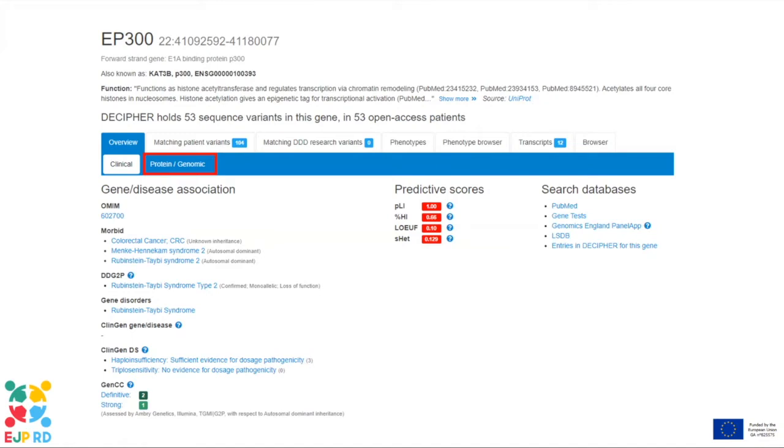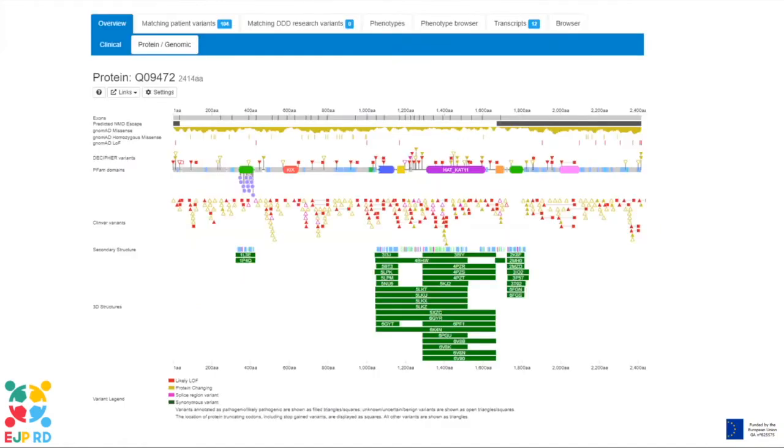If we go to this tab called protein or genomic, what we see is a genotypic summary, and we can see the protein view. So just to describe this, in the center we have the PFAM domains. This is fully interactive. If we click here, we can see more information about this domain, and we can also link out to other resources. At the top, above the PFAM domains, we have all the Decipher variants plotted. We have the ClinVar variants all plotted below.